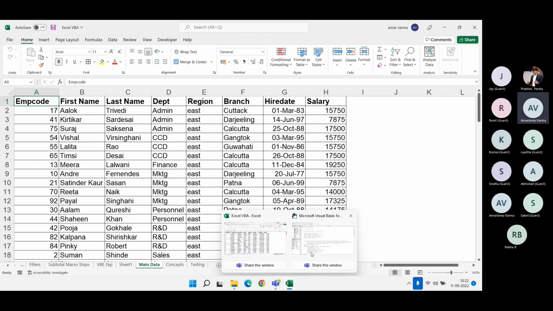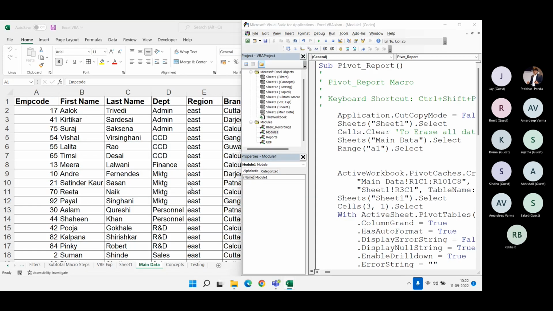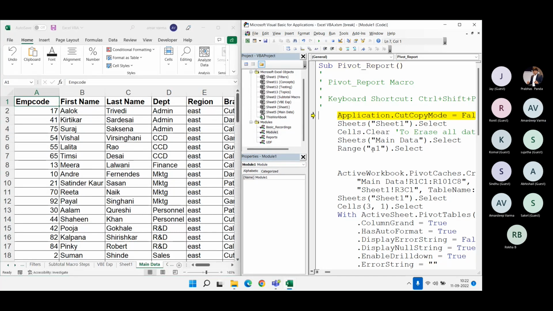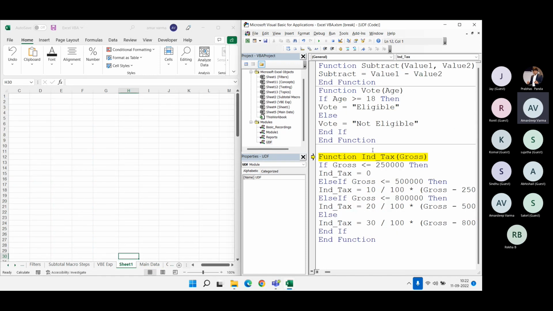Now if I run it, F8. This will select the sheet called sheet 1. So it has gone to sheet 1. When I say Cells.Clear, all the data will be erased.